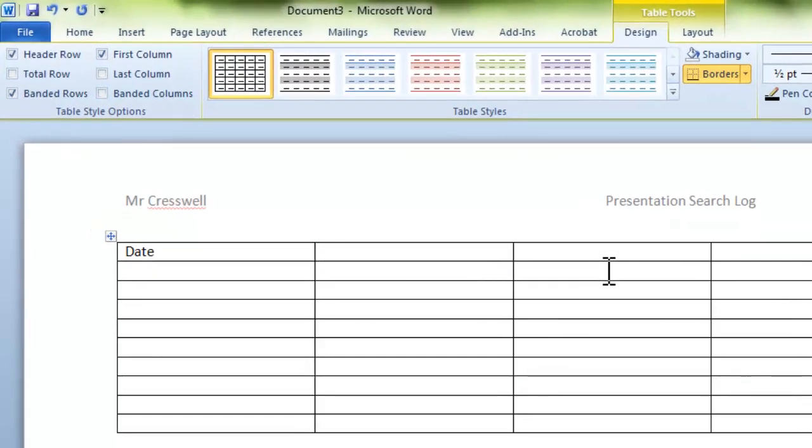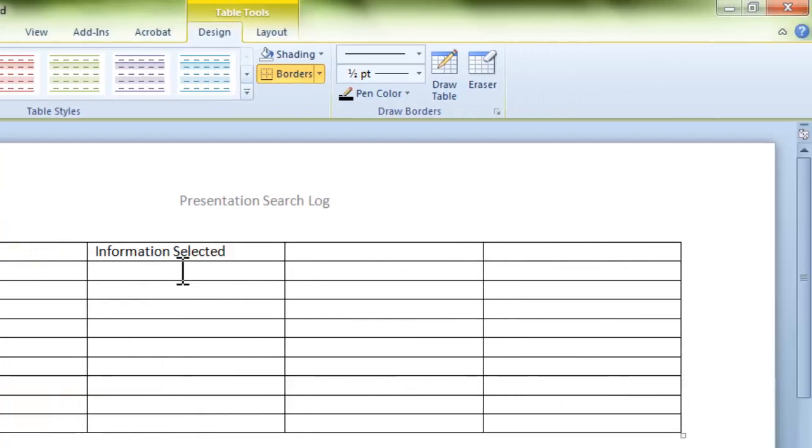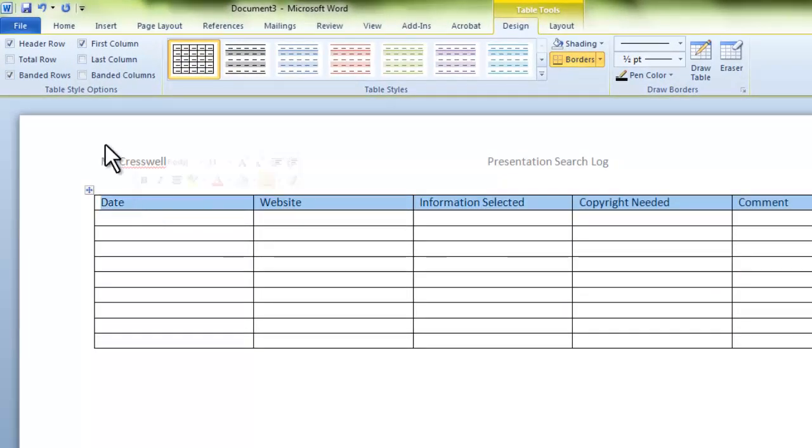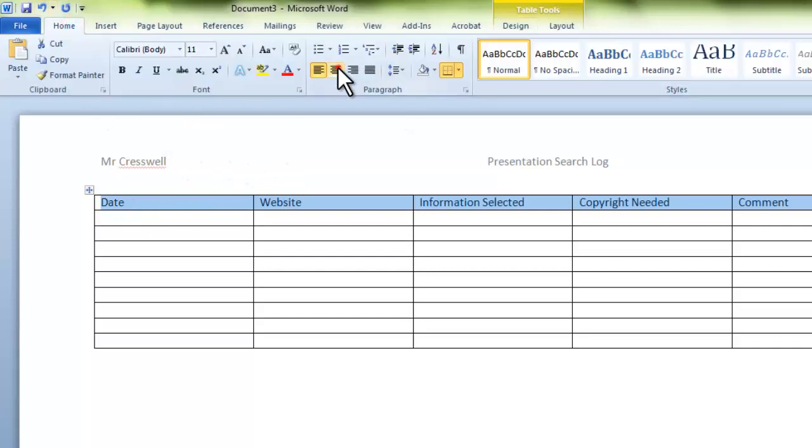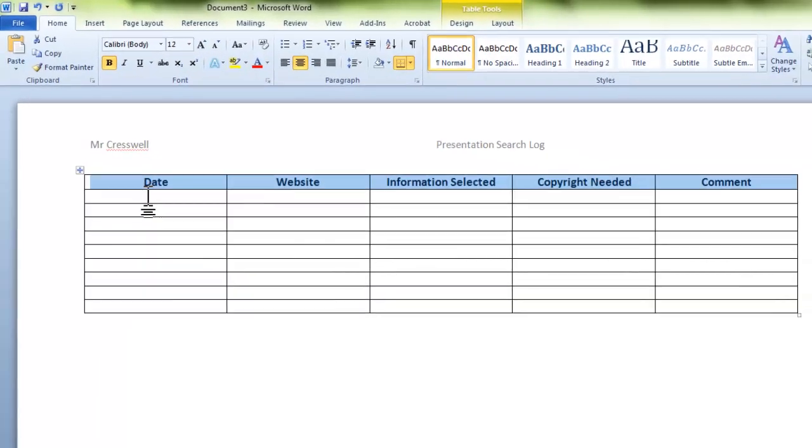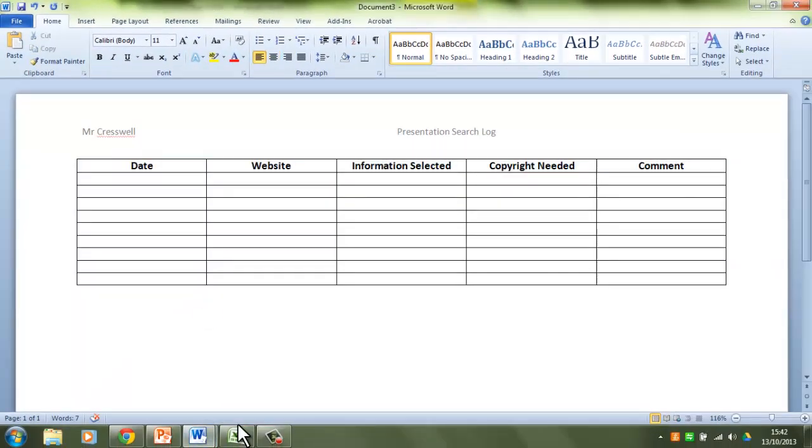So I've got date, I've got website, I've got information selected, and in the next one I've got copyright needed, and then comment. So that's that ready, and I can highlight the top row, and I can just go to home, center align it, make the titles bold and a bit bigger. So then, if I have a look at the document I've already made, because that's just a brief introduction of how to actually set it up, so that takes no time at all.